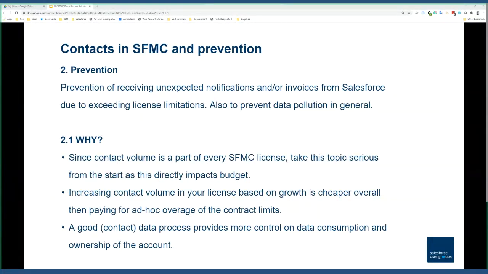So prevention, which is always better than finding a cure afterwards. Prevention of receiving unexpected notifications or invoices from Salesforce due to exceeding license limitations, also to prevent data pollution in general. As Michiel mentioned, some of us got an email in the last few weeks from Salesforce like, hey, you've exceeded your account limits. They usually do this once per quarter.